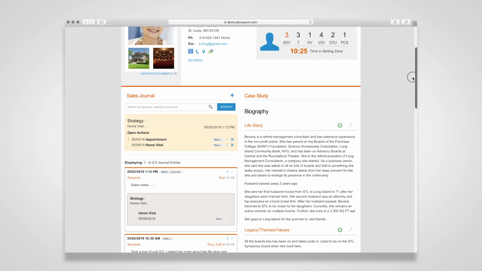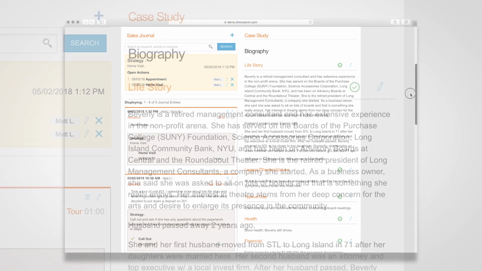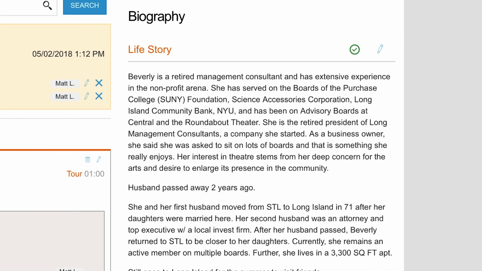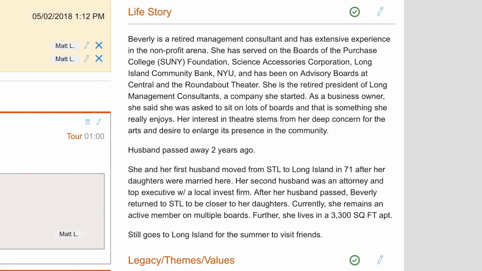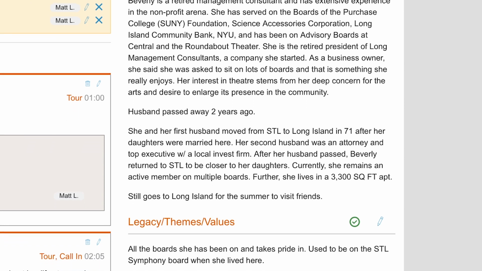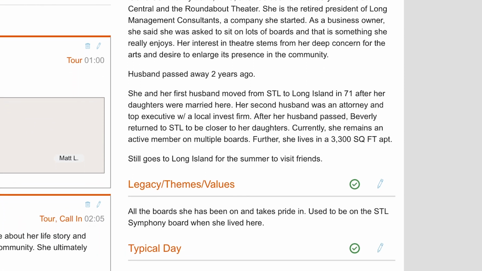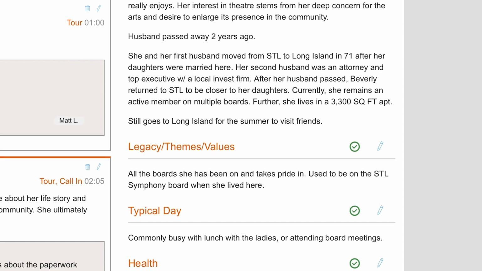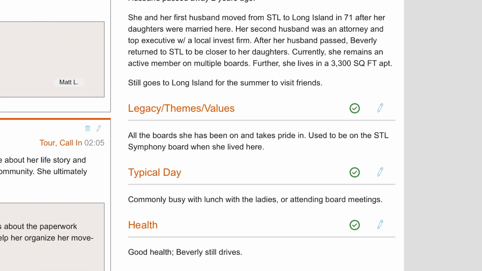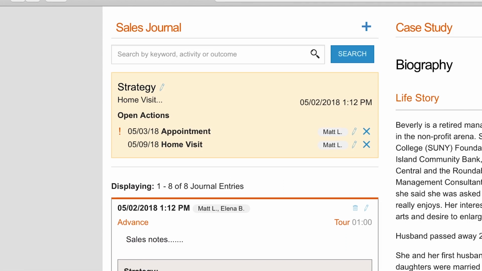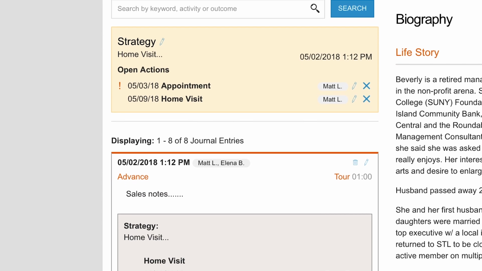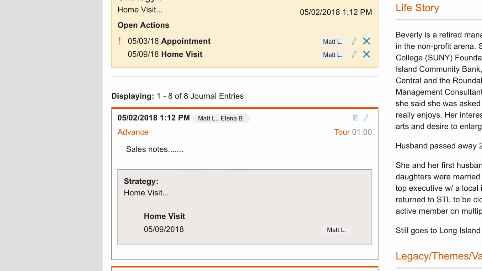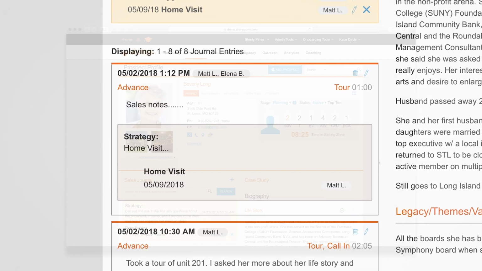Our case study section lets you add your notes and capture a holistic, personalized view of everything that you're discovering from your time spent with your prospect and their family. This will allow you and your team to have a clear picture of everything you know, as well as easily identify opportunities to dig a little deeper in order to further build that relationship and trust. And finally, our action plan entry forms allow you to log your activity, record outcomes, and schedule your next strategy and steps with your prospect.